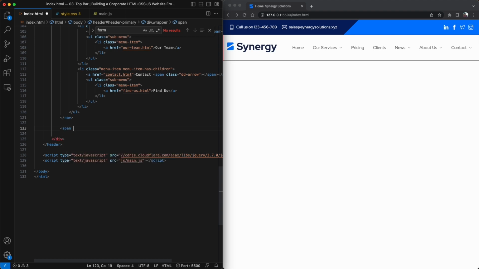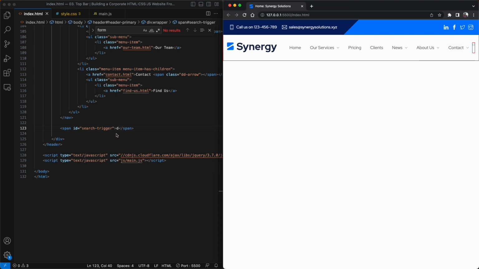So we'll create a span element and give it an ID of search trigger. And we'll just pop something in there just to see if it shows up, which it does. That's cool. So now get rid of that, and search trigger now needs to be styled.